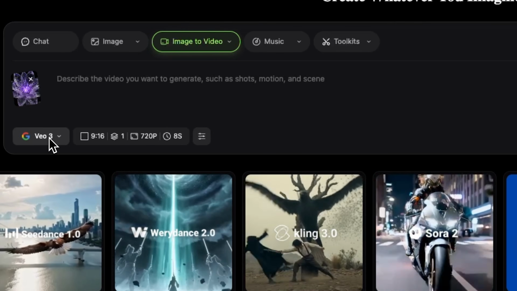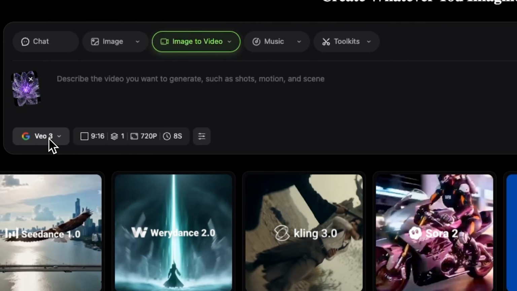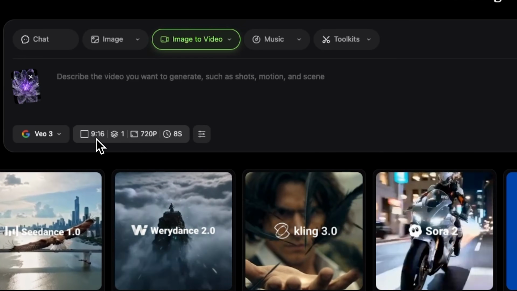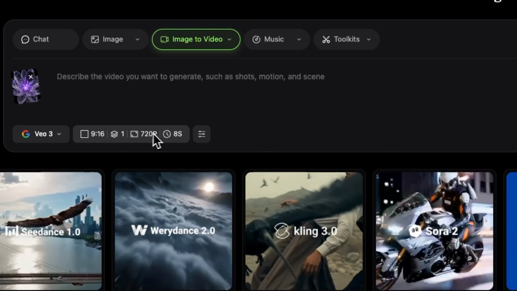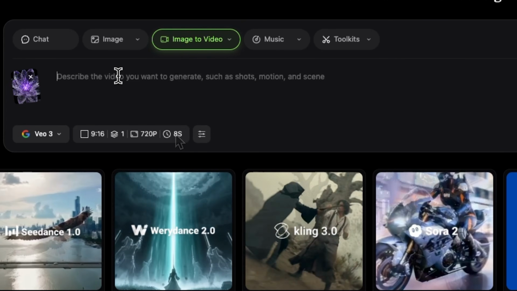I select the VO3 model, which is focused on cinematic motion and smooth camera work. Then I set the format again to 9:16, resolution to 720p, and duration to 8 seconds, which is perfect for short-form content. Now comes the important part, the prompt.